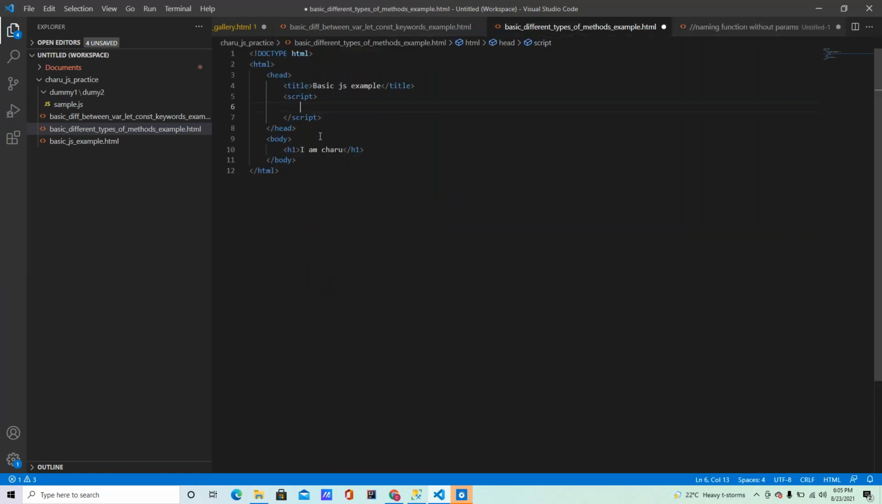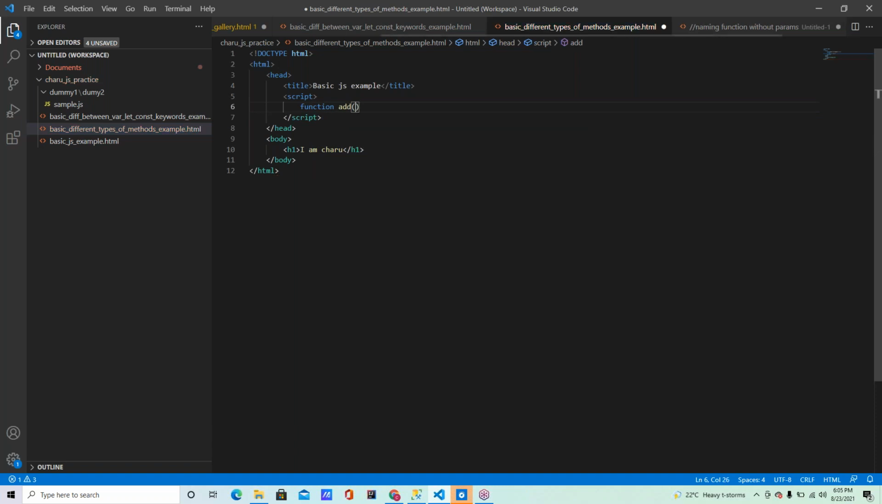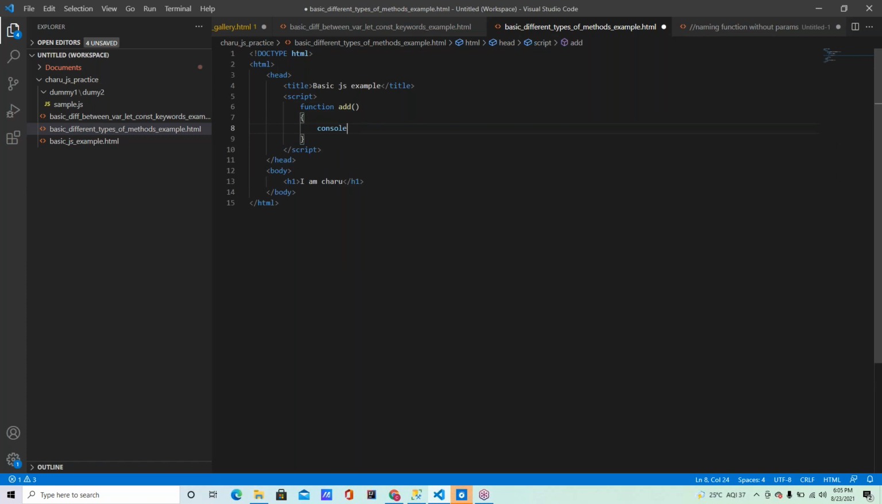Yeah, now right there, Charu, take the controls one more time. Convert this by first writing a naming function without parameters. Without parameters, first write the naming function, and then convert it into an anonymous function. I told you, function name without parameters. Right, perfect.